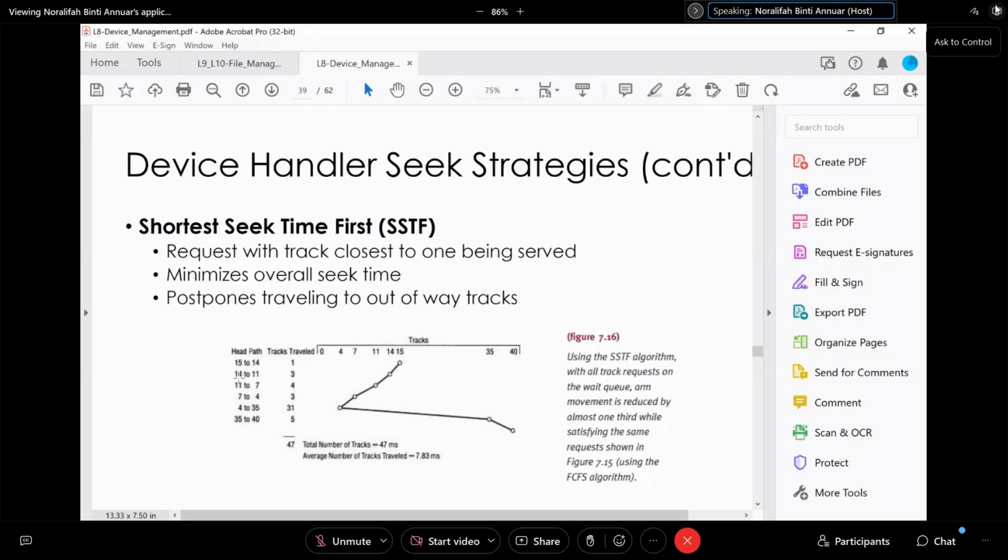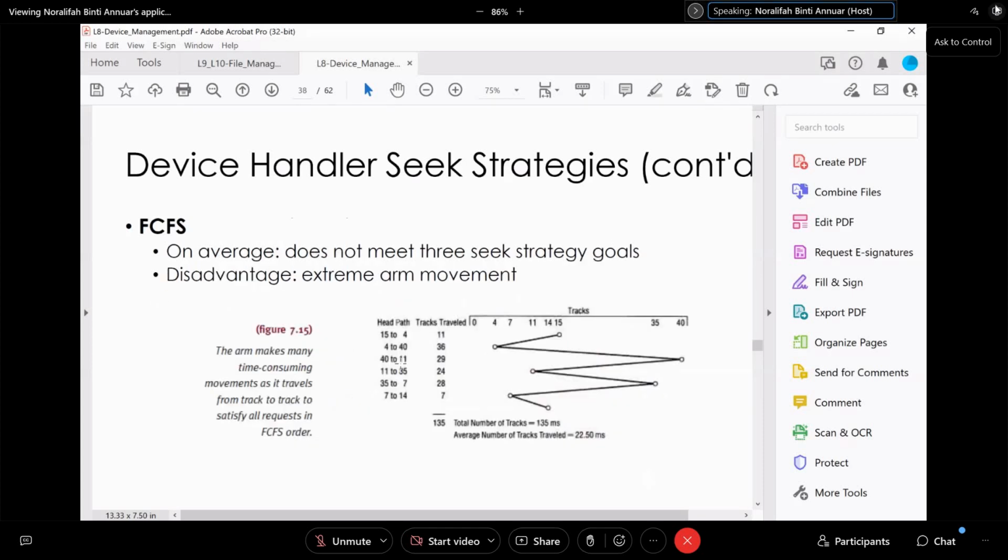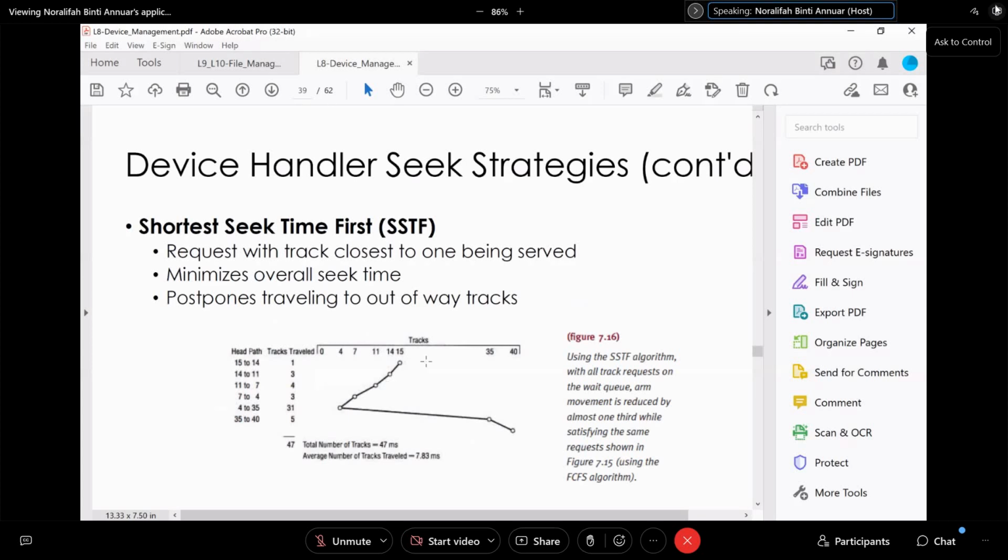So how? This is the same request list. The initial starting track is at 15, so we start at 15. What does this algorithm do? Please bear in mind, the requests are 15, 4, 40, 11, 35, 7. If it uses shortest time, it will look at which one is closest to it.